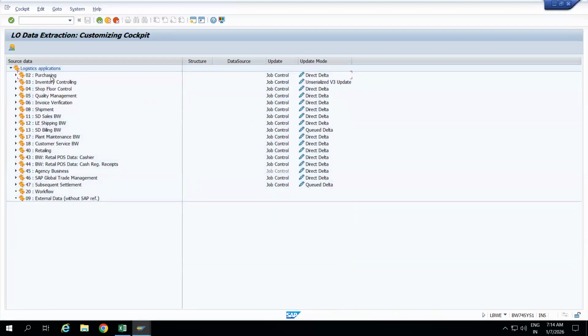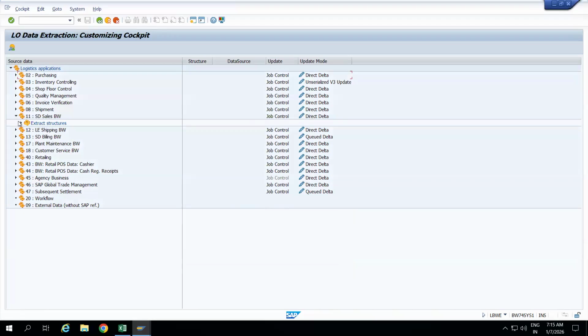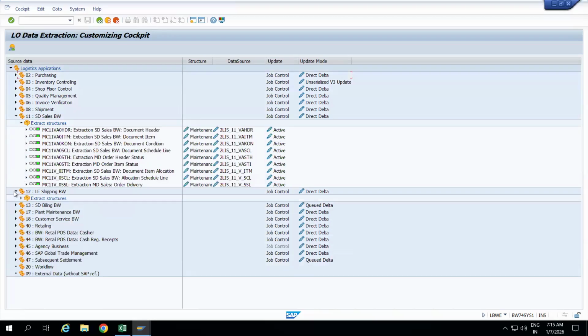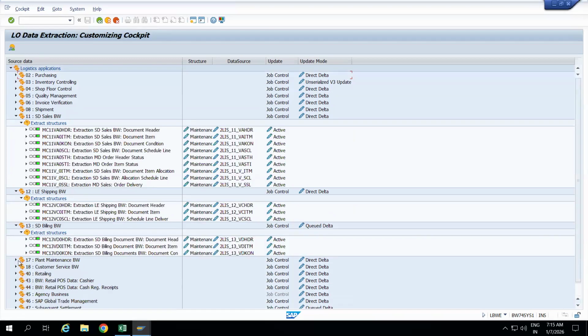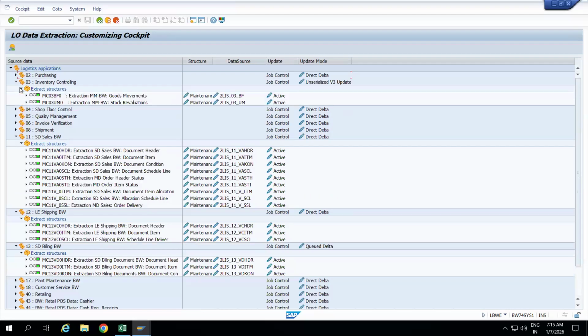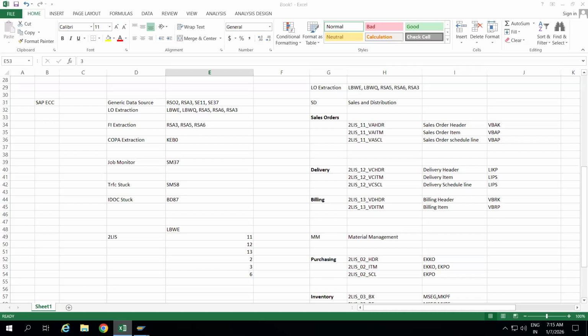Just to identify your application number, you can go to LBWE: purchasing, inventory, shop floor control, quality management, invoice, shipping. You can see your data sources, including 03. All data sources will be there, but BX will not be available. Remember this concept as well.